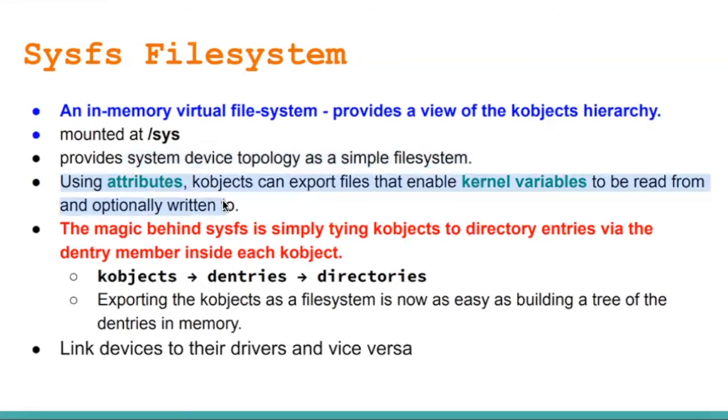We have discussed this attribute in the kobject structure. These attributes relate to a specific file in the file system, and we can do some operations on them to tell something to the particular device. We have a code snippet, and I will tell you how we use them. This statement is very important: how we are building this sysfs file system based on the kobjects.